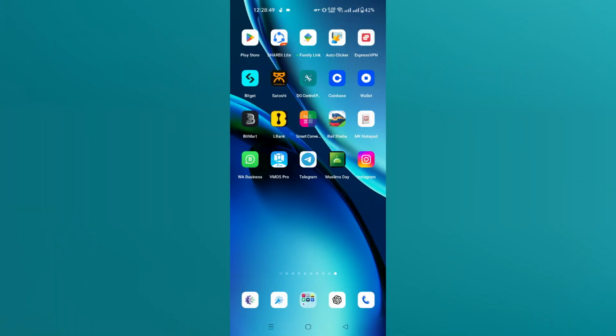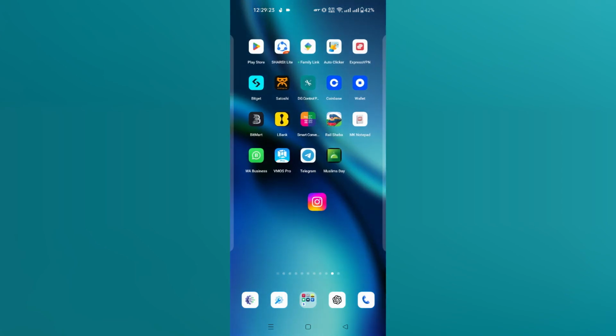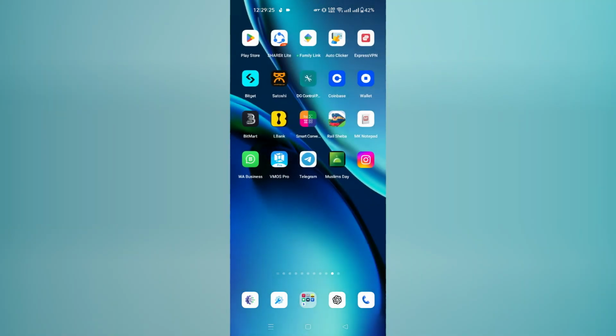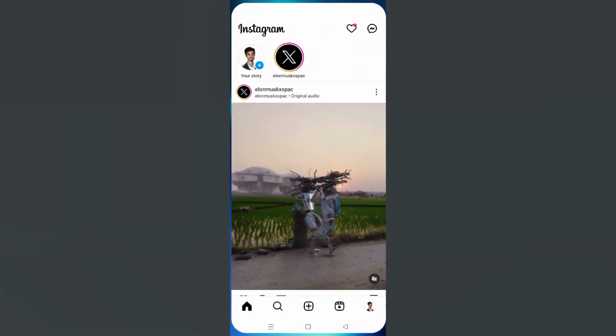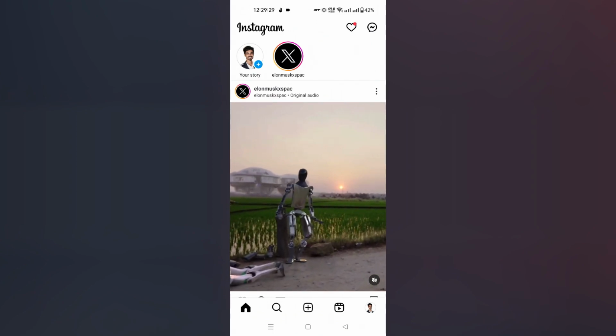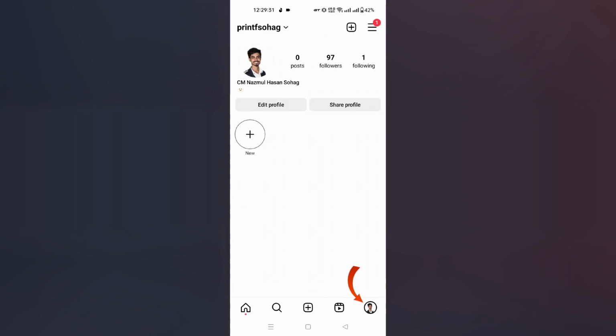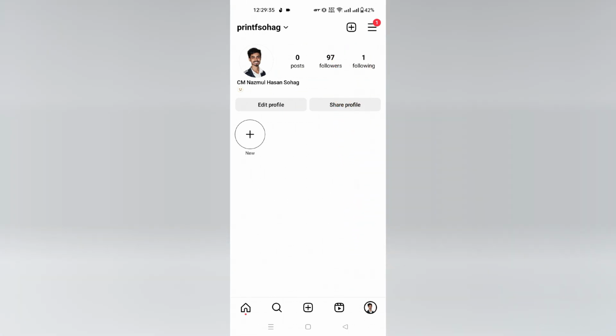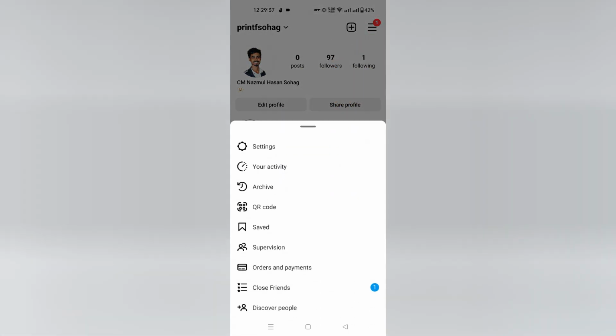First of all, make sure that you have already downloaded the Instagram app on your phone. After downloading it, you need to open the app. After opening the app, you need to click on this option. And then you need to click on these three bars. Then we will see many options like this.